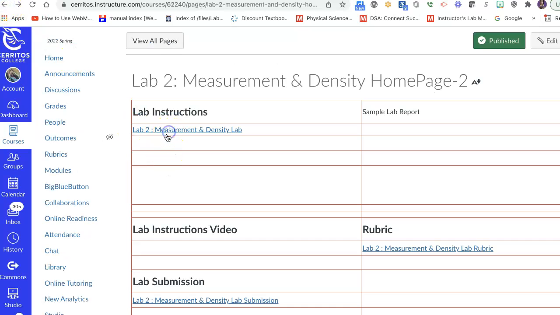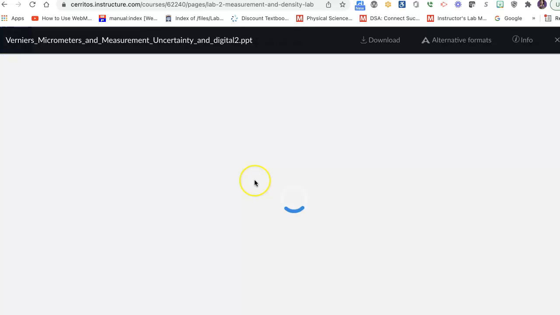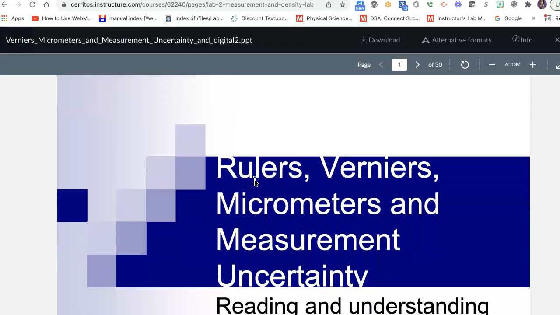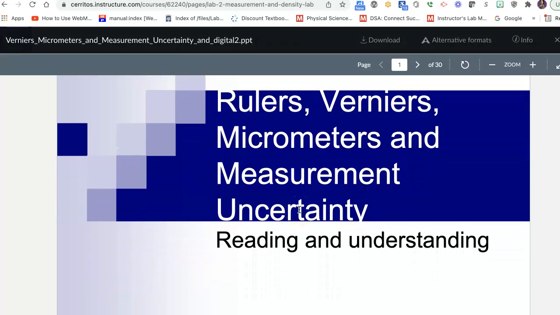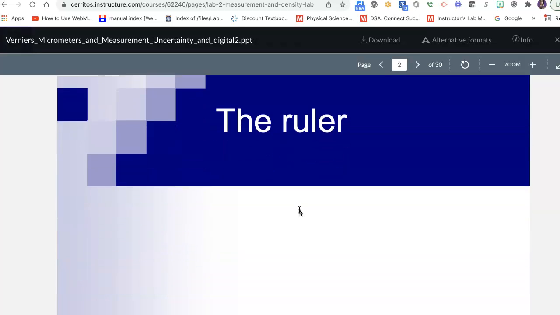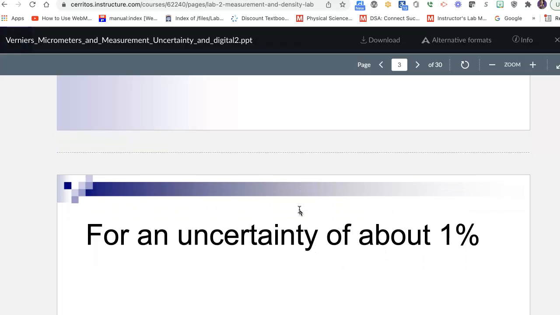Here are the instructions. The first one is a PowerPoint where we talk about the importance of measurements and how to use three tools. One of them is the ruler, which you know about. Verniers and micrometers are new. And we will determine the uncertainty for all the devices. Now, we need to know about the uncertainty, but we will not apply it this semester.